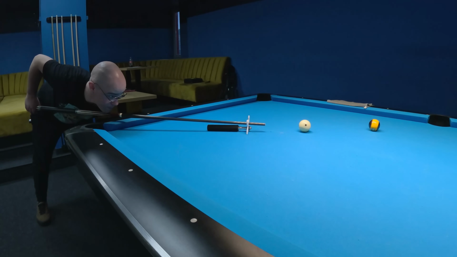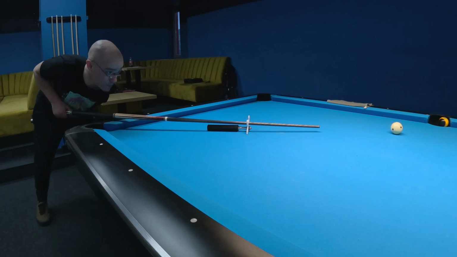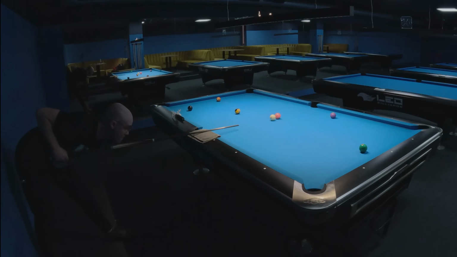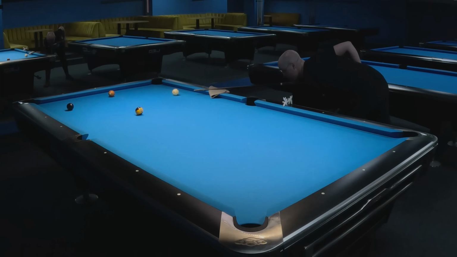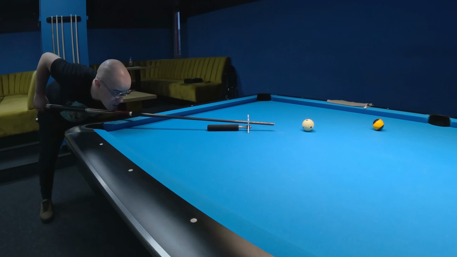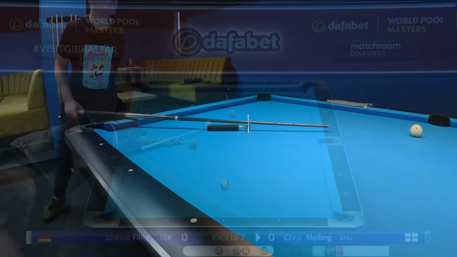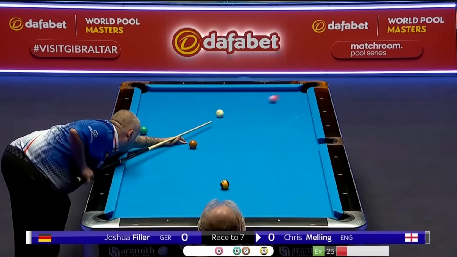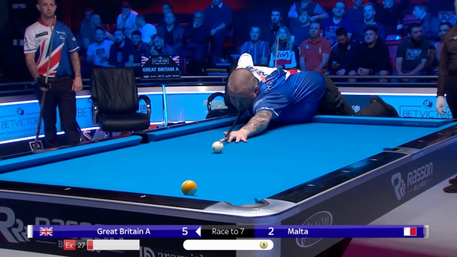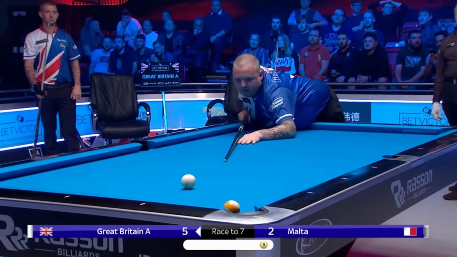For example, if we execute a shot like this where we use low speed and the cue ball does not cover a longer distance, then we shouldn't make too long a backswing. The longer our backswing is, the more likely we may not hit the cue ball at the intended point, which in the next step will result in us missing the object ball, especially when using low speed.